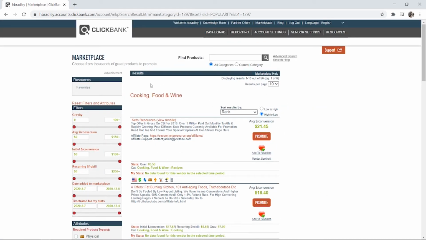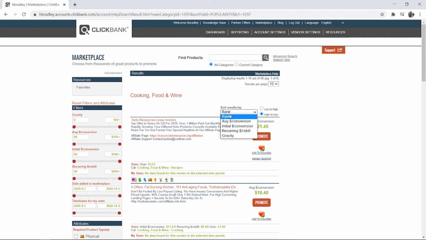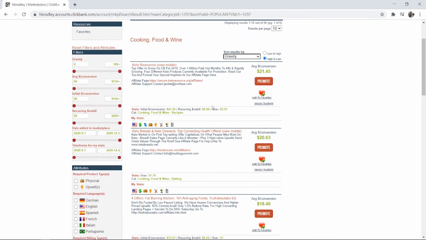So now it's going to show you different products that you can promote in the cooking, food and wine category. Now these are filtered by default by rank, but a lot of people will tell you to filter by gravity, because the higher the gravity score, the better it's converting and the more likely you are to make money with it. So with that in mind, you can now go and promote these products.